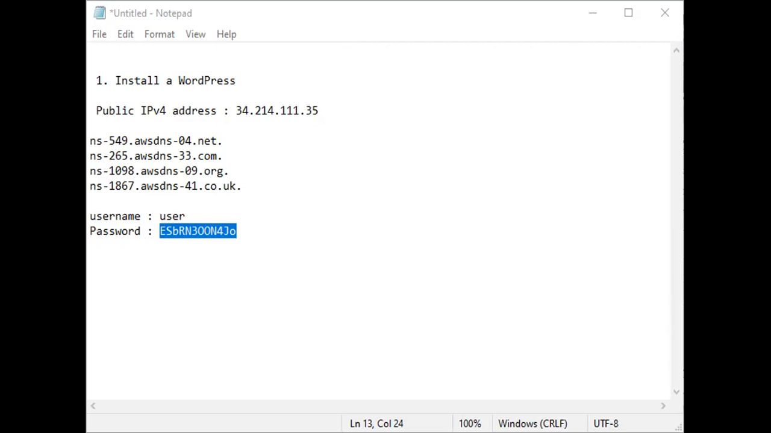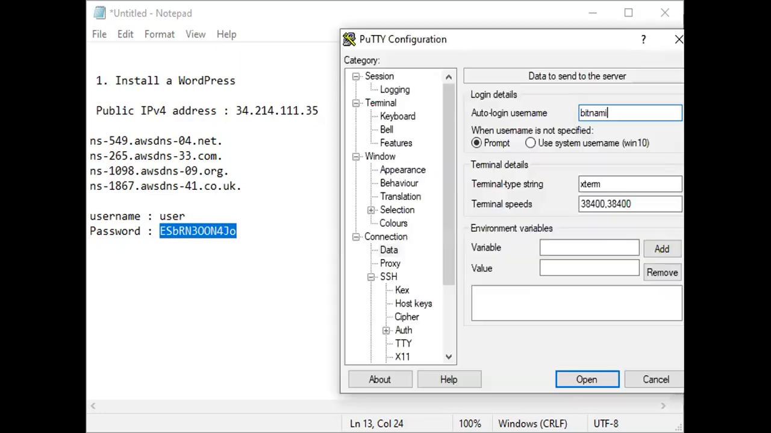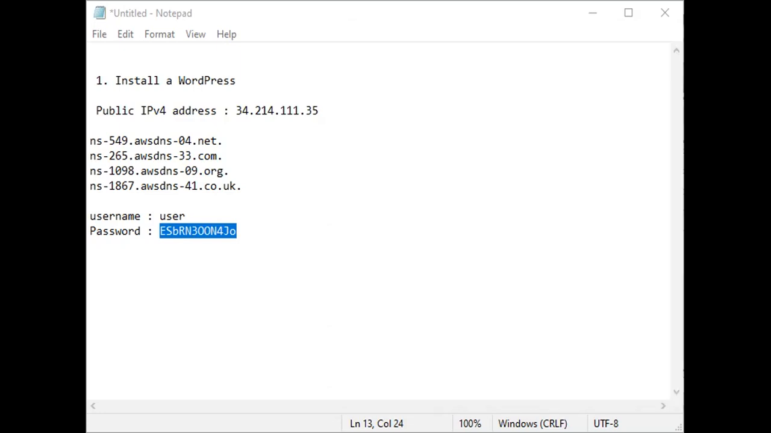So I'm going to type it in. After that, first of all you have to click on open. Before you click on open, you have to go to the session, and I'm going to select loadpresent.com. After that, you have to click on load and then click on save. Now I'm going to click on open.